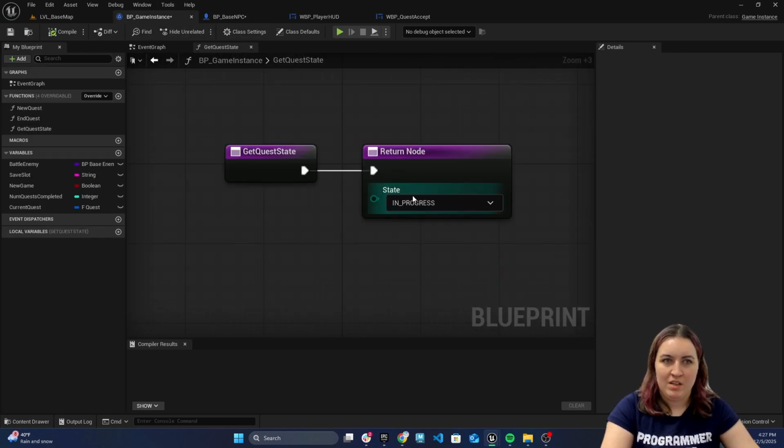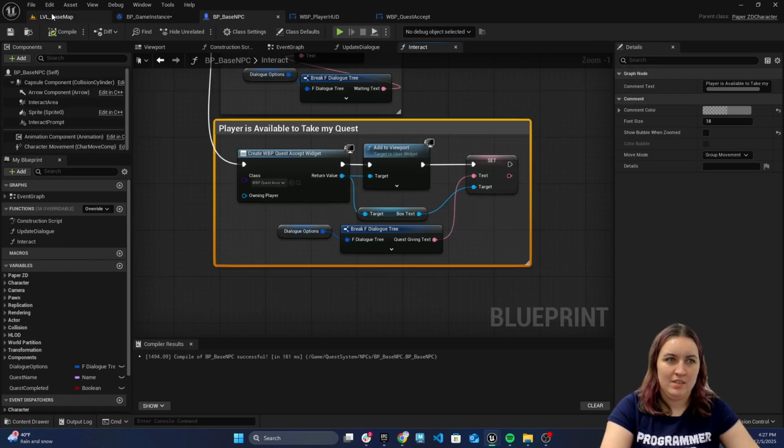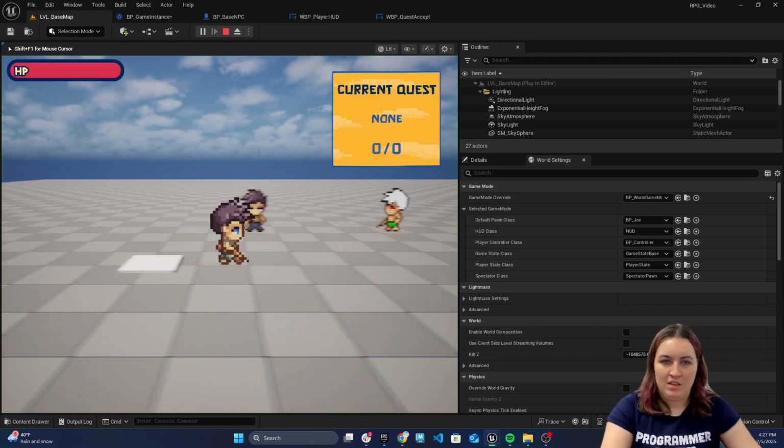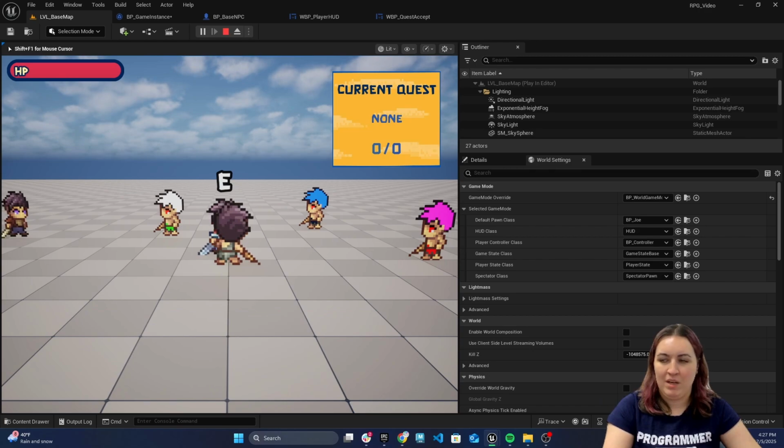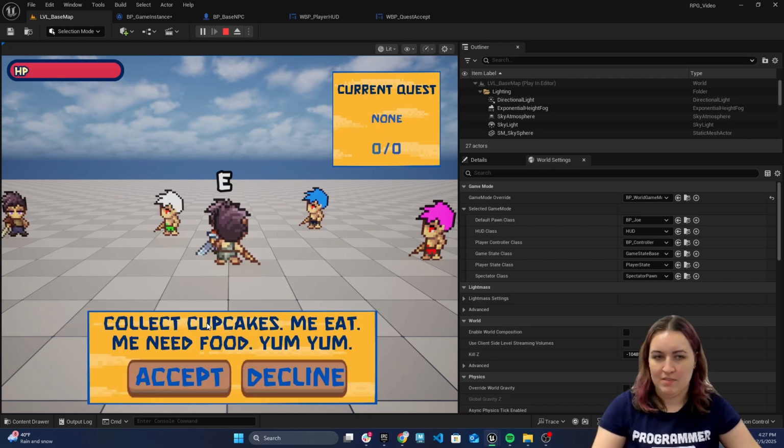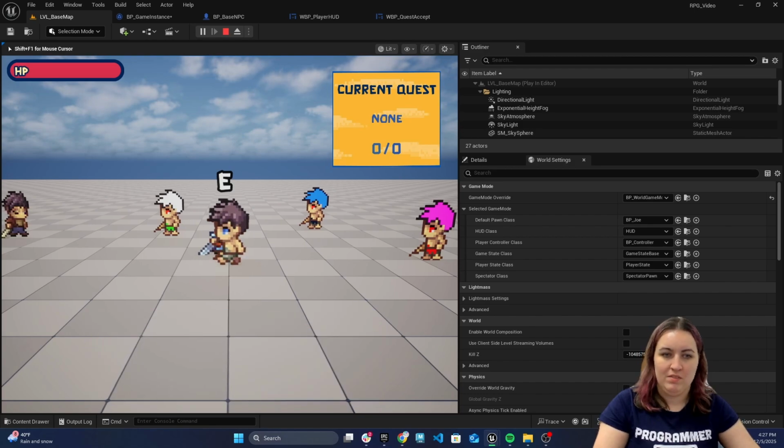And so back in our get quest state, we can change this to available to test that. Play, run over here, push E. Collect cupcakes, me eat, me need food, yum yum. And I can decline and it goes away, and I can accept and it goes away. Right now, it's not doing anything else, and that's fine. We just want to make sure both buttons work, right?